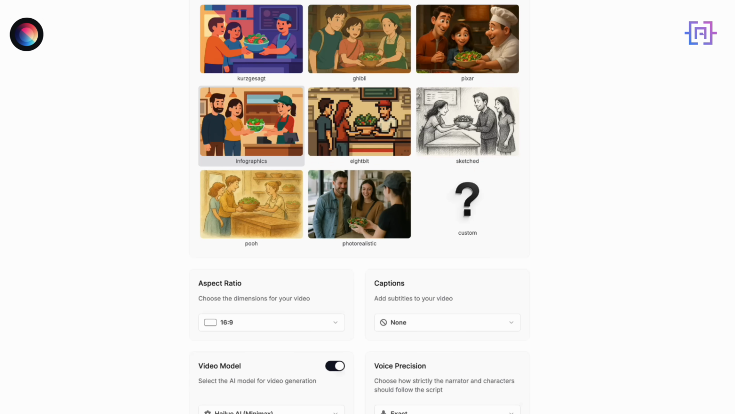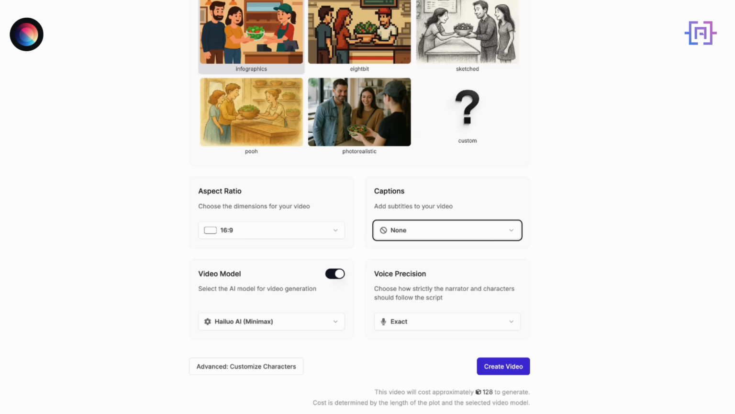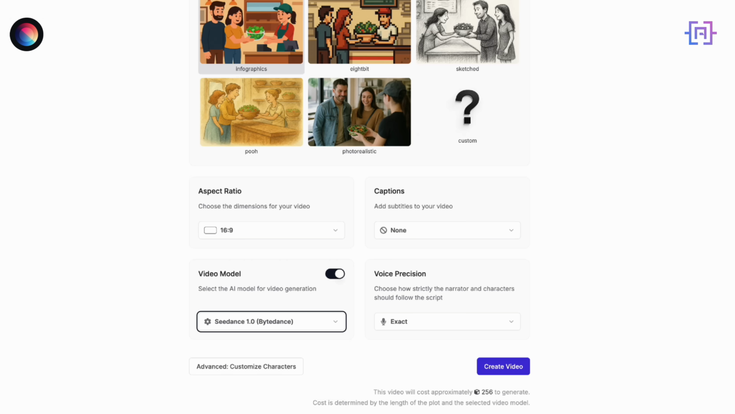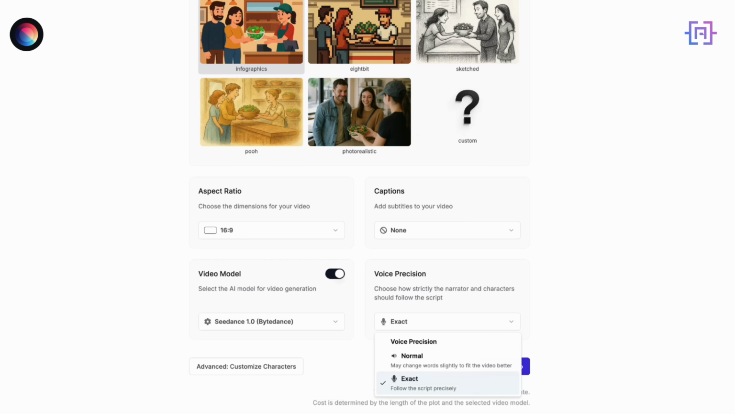For this project, I wanted a mysterious illustrated vibe, so I choose illustration. But you could go for Pixar or Sketch depending on your story. I stick with 16:9, perfect for YouTube and desktop viewing. I picked Seedance 1.0, a premium model that delivers smoother motion and better character design compared to Minimax.